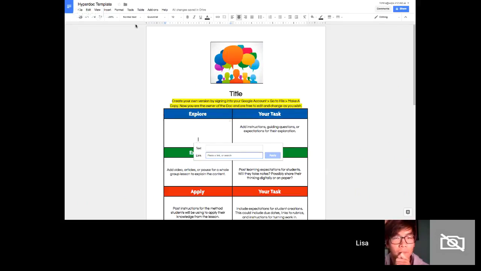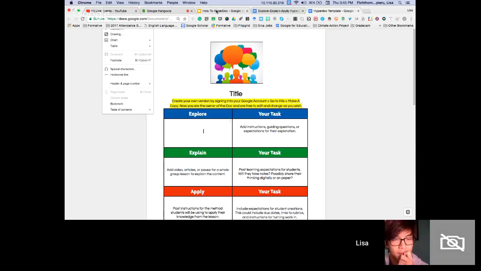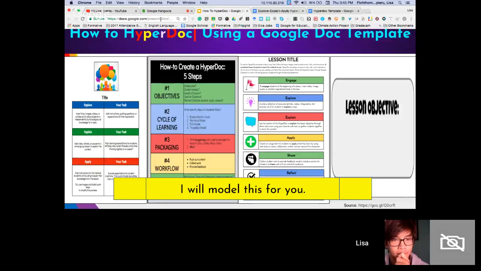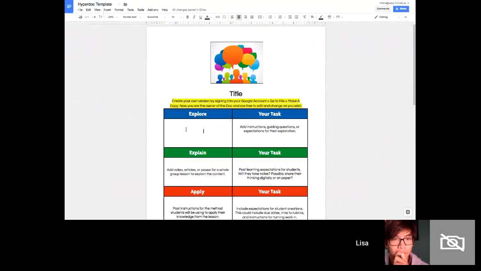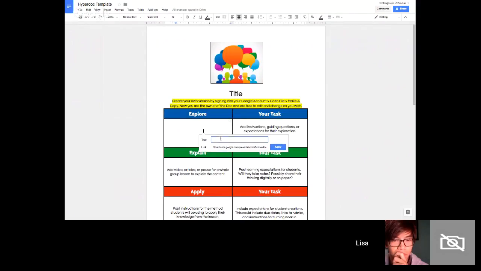So go to image. And from there, if we had a link that we already knew of, which she probably doesn't have one right in front of her right now, but if you have a link that you know of, you can put it there. I'm going to grab one. So she puts the link there, and then she puts the title right there. And she put, look how to Hyperdoc.